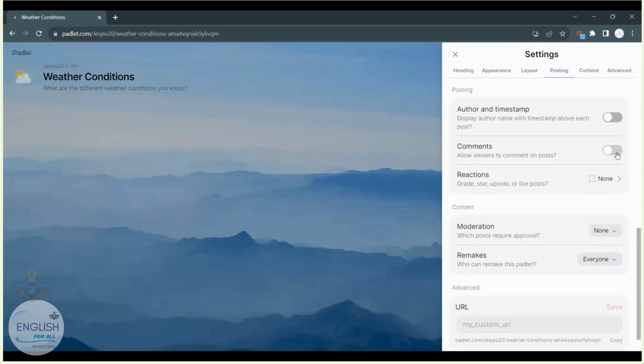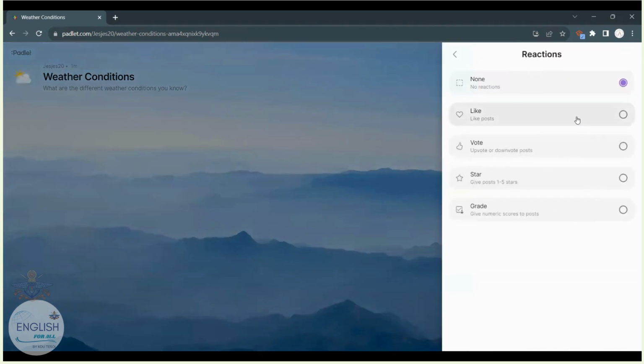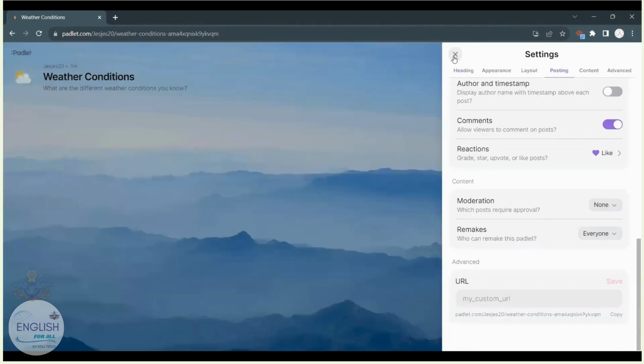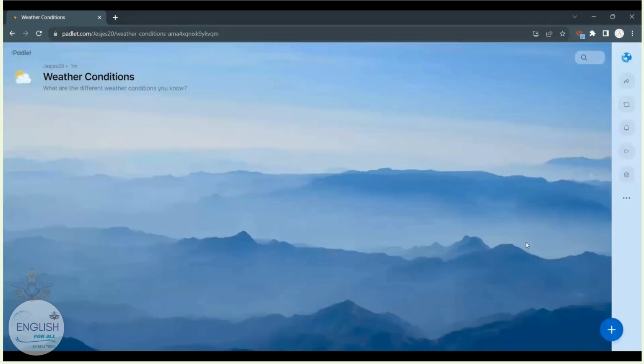I will always have the comments on, because this is one of the best features of Padlet, where you can ask your students to give each other comments, which is a good way to give peer feedback. And I will also have reactions on. I will turn on the likes. You can also have votes, stars, and grades. And let's click on save. Alright, so that's the basic setup.